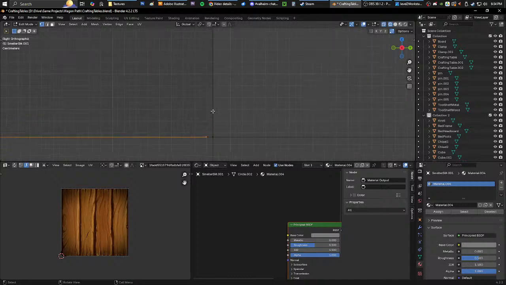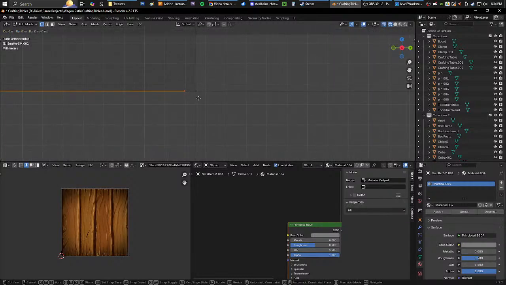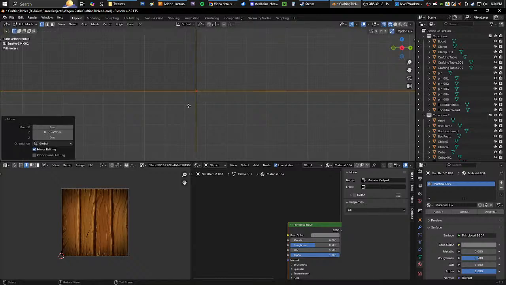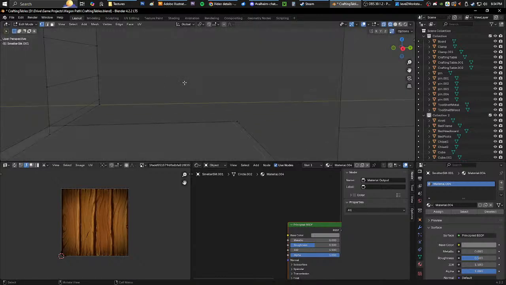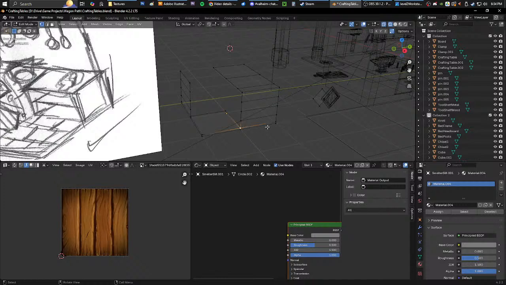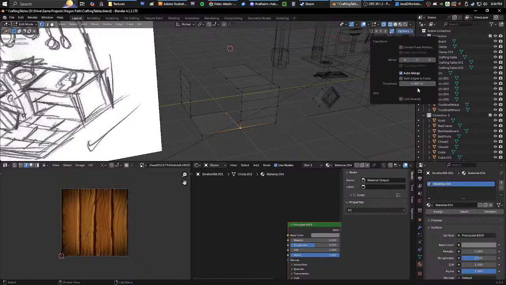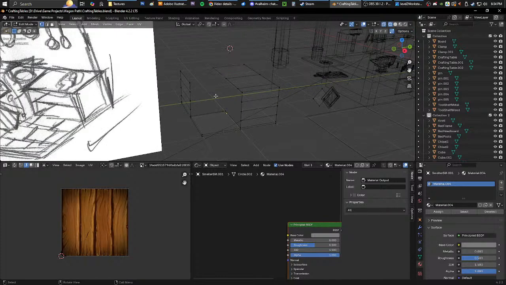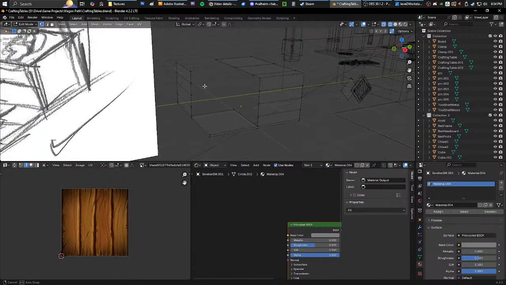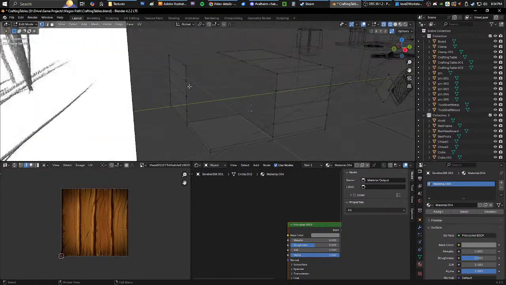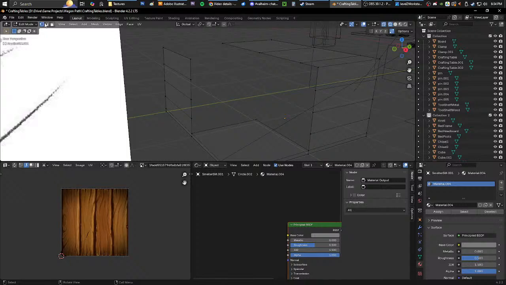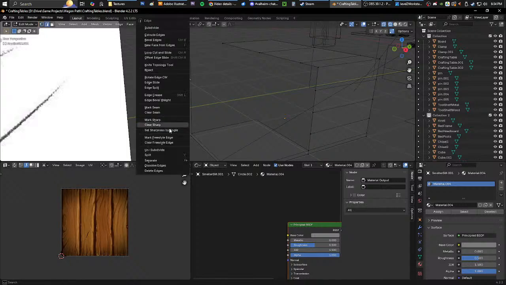Almost. I almost had it. So we'll line that up with that, and it should near auto merge. So it auto merged that one there for us because I have my auto merge set on to 0.007. So now we can go ahead and get rid of these two. We don't need all these edges here, so we'll just dissolve these edges.